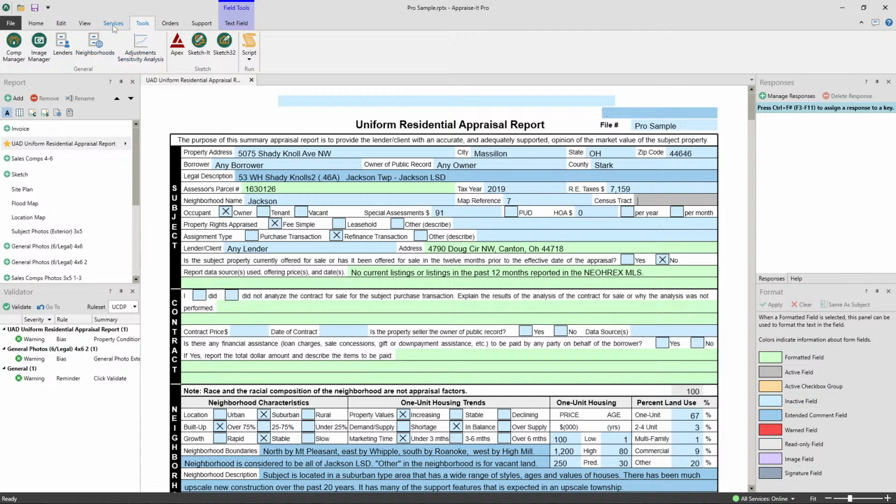And to get the census tract, we're going to be going out into the internet. So it's going to be under services, and I'm going to select get census tract. Now what it's going to do is go out to the internet, look up this address, then go to the government server, find out what the census tract is, and put it in there automatically. That is completely free to you guys. You don't have to pay anything for it. It is included in the Appraise-It subscription plan.